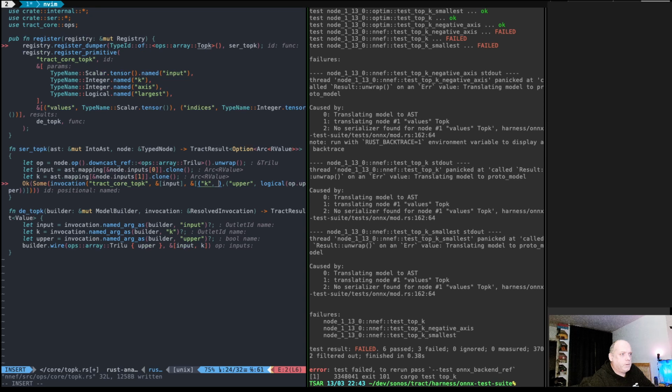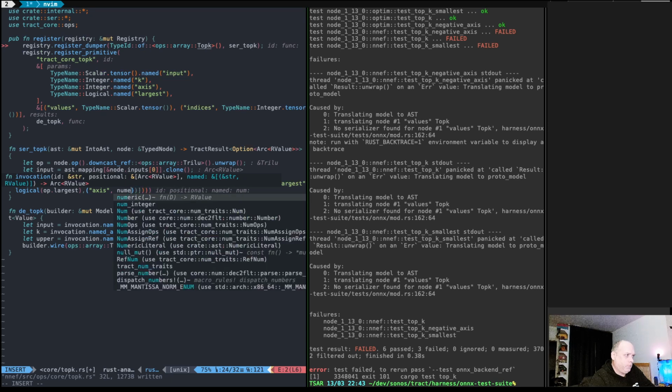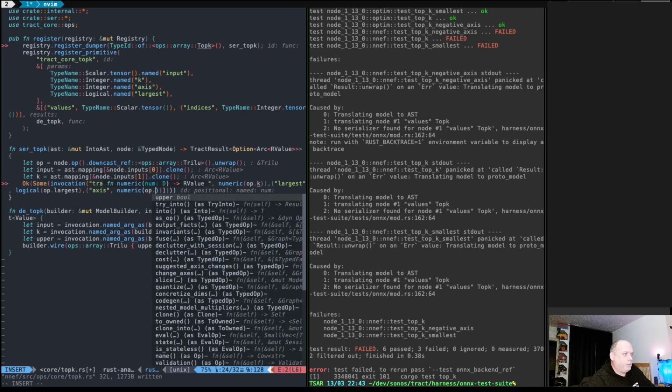No, it's numeric. Yes. Of, and here I must refer to op.k. Upper, there is no upper, we have largest, which comes from op.largest. And the third argument is axis. Which comes from, which is of type numeric and comes from op.axis.